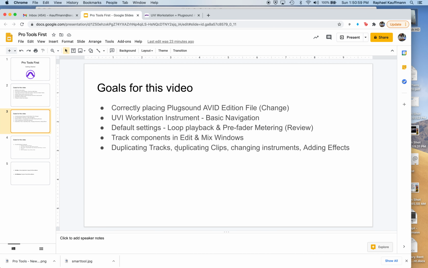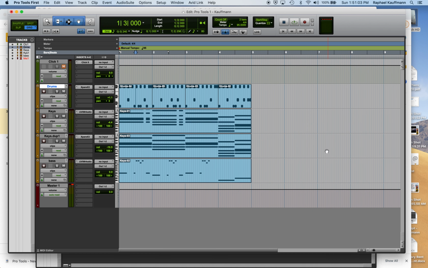All right, duplicating tracks, duplicating clips, changing instruments, adding effects. Okay, I already kind of went over adding effects. So I'm going to use this as an example.